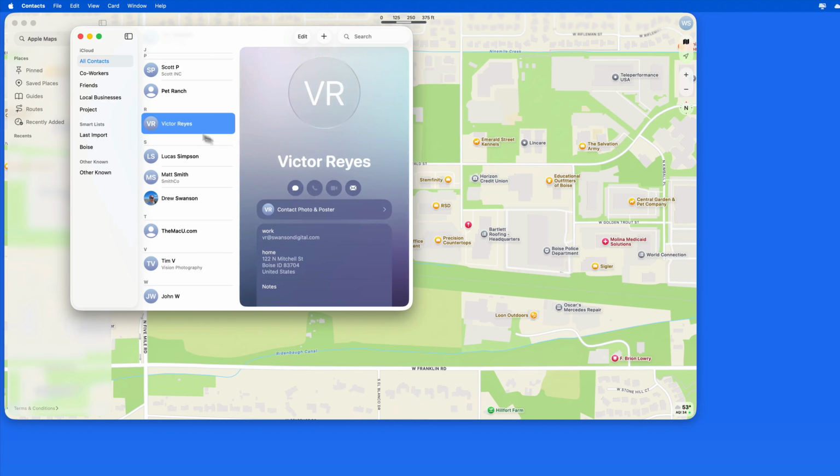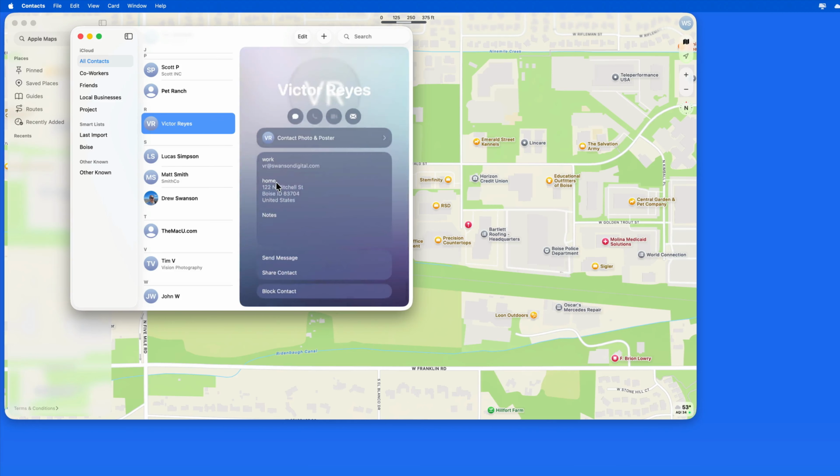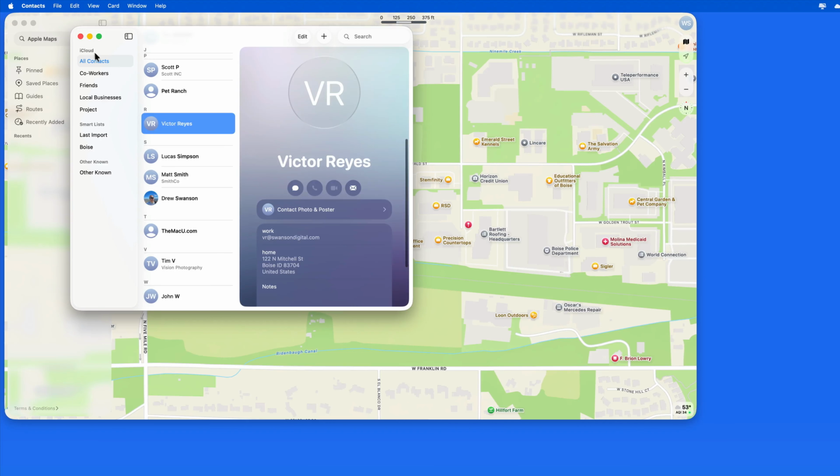There are a wide variety of ways that we can use the Maps app and its data in conjunction with many other Mac apps.